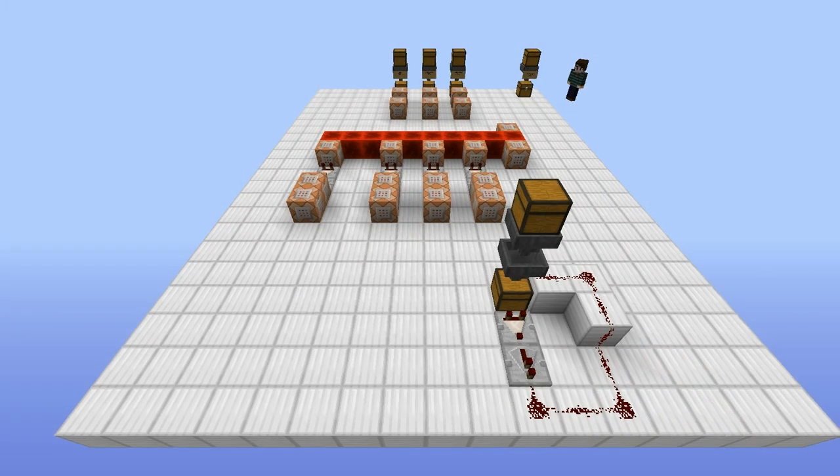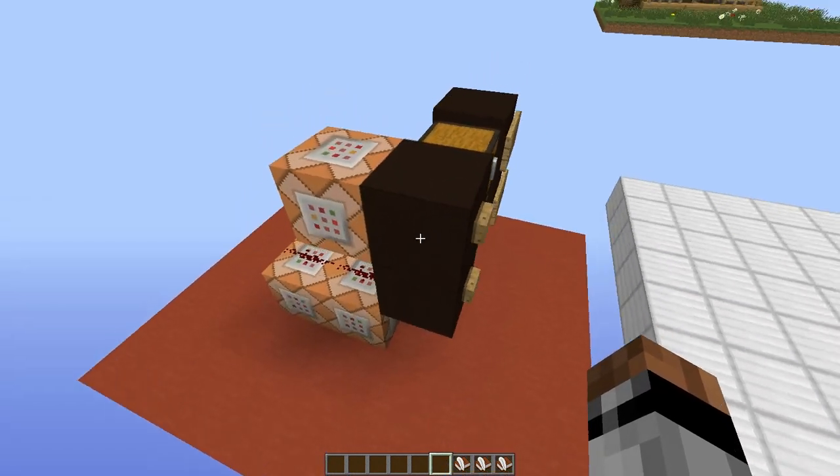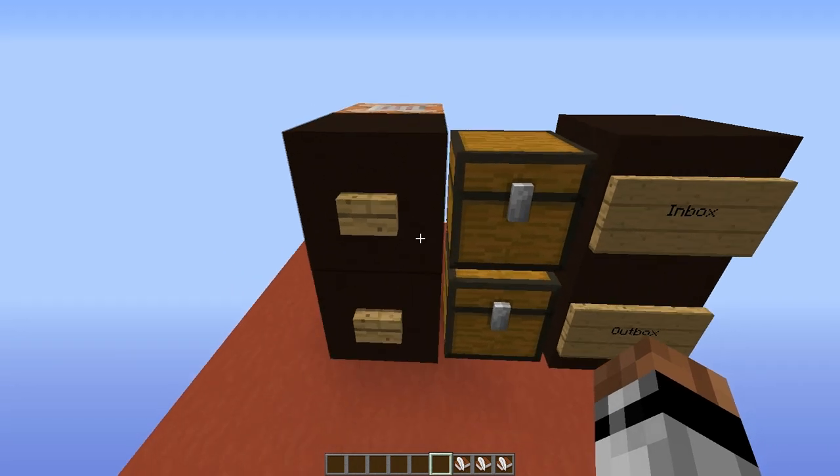Okay, so this is our mail server here. It's currently set up for 3 recipients. You can expand it as much as you like, but you would want to build it in your spawn chunks so it's always loaded. This is the client-side terminal. It's basically 3 command blocks, a couple of chests, and a couple of buttons.